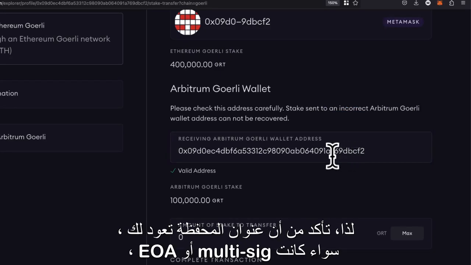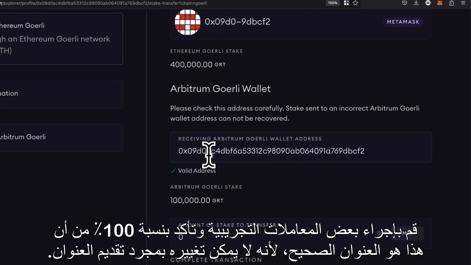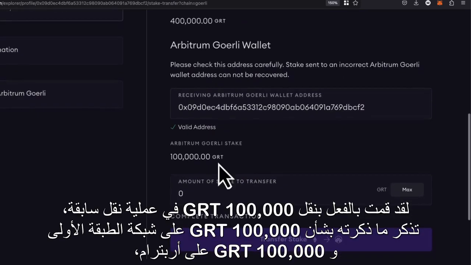So at this point, if you would like to really ensure that this is in your control, make sure that your multi-sig is yours, make sure that your EOA is yours, do some test transactions, just be 100% sure and make sure that that wallet address is correct, because you can't change that once the address has been submitted.